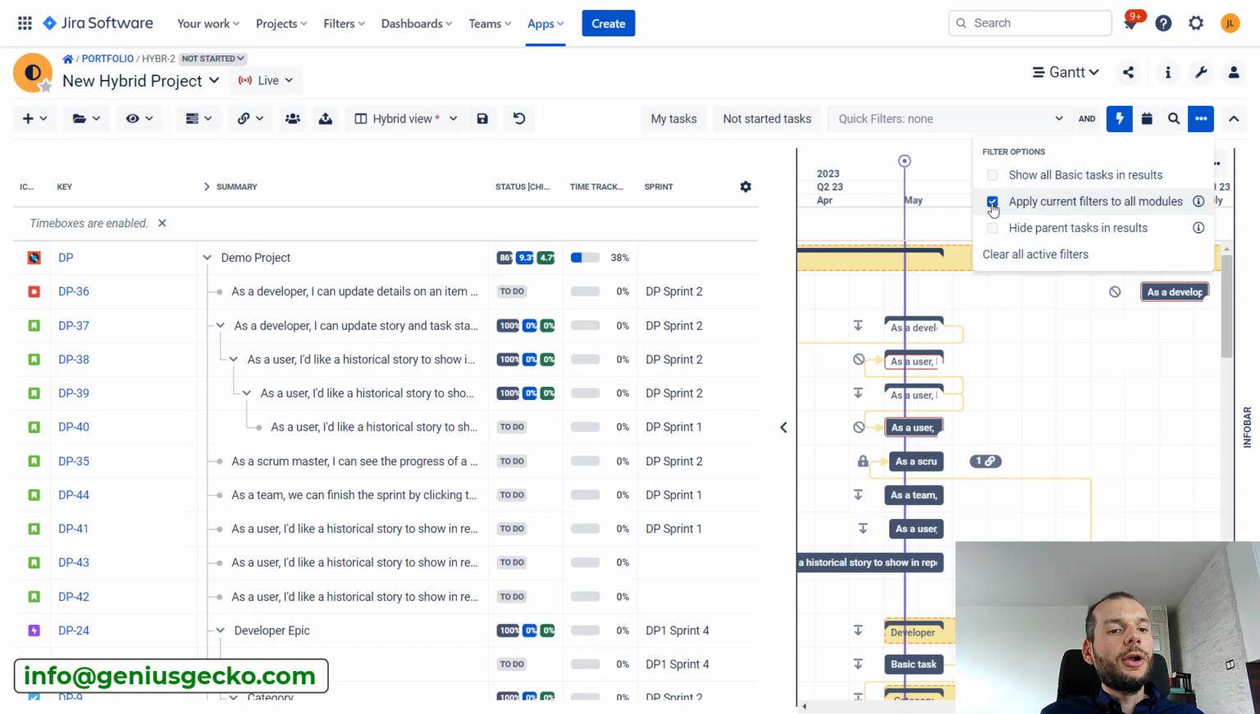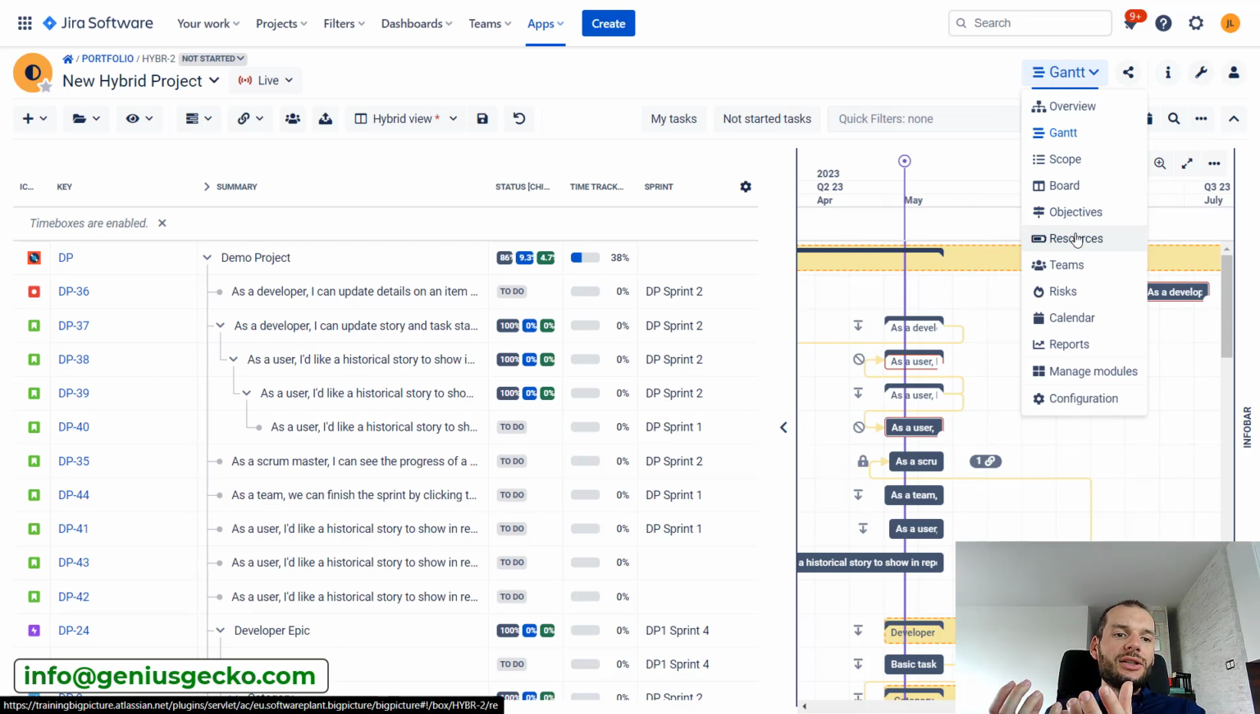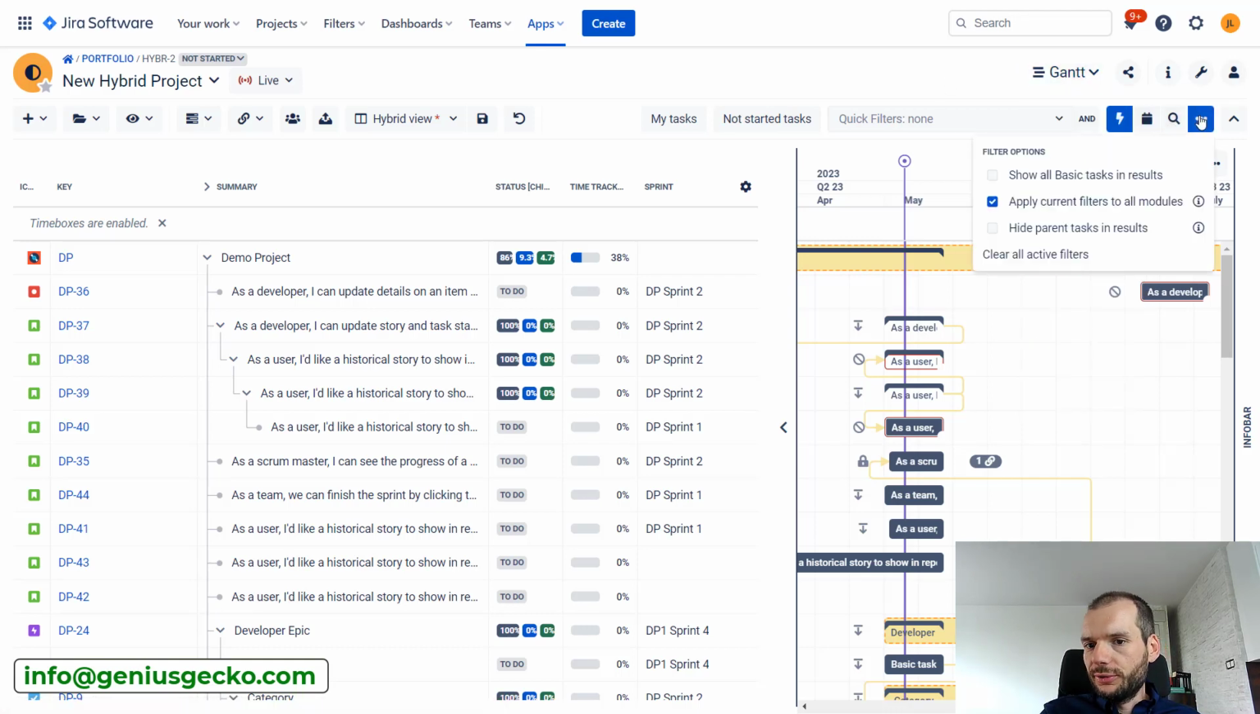Apply current filter in all modules. I think it is self-explanatory. So if I apply a filter, select this one, move to the other module, the filter will be applied there too. Very useful, again, if you're doing planning on particular issues that are interesting to you at the moment and you have a filter applied. So you can set them on a timeline and then move, for example, to resources and see these issues in the resource module without seeing everything else. So that is really useful.